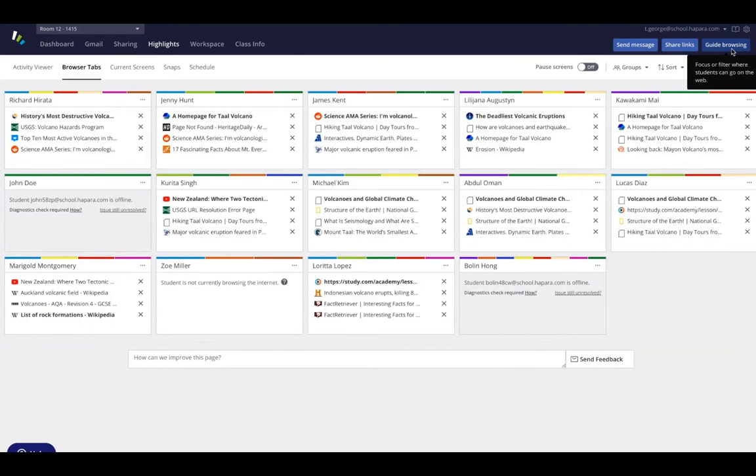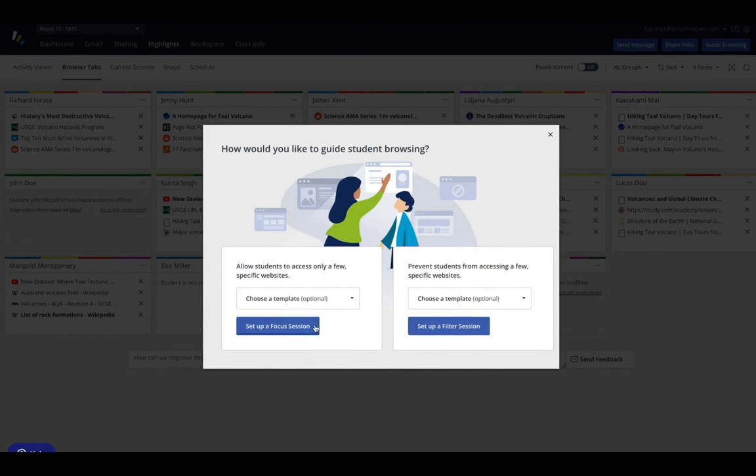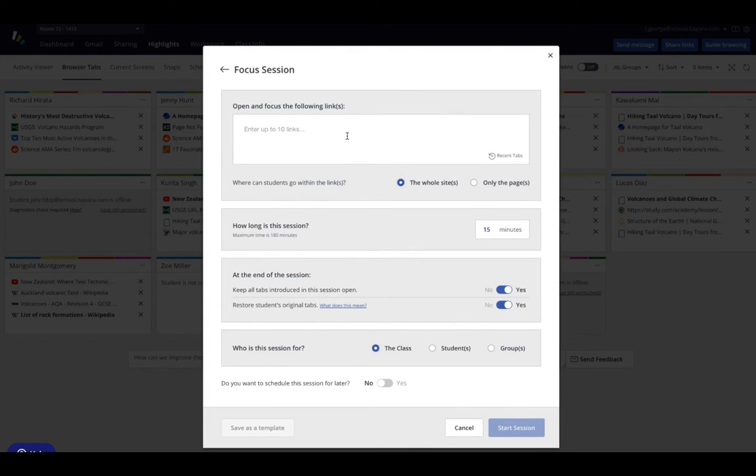For example, if your class is studying the Civil War, you might start them out using one specific website, such as battlefields.org.